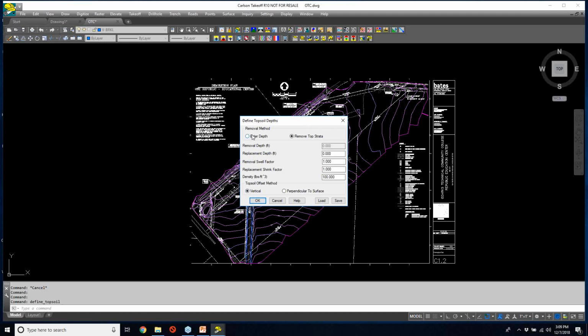For the sake of the exercise today, I'm going to simply say, nope, for the overall removal depth, let's use 0.33 feet for about 4 inches. And any place that I want to do a replacement depth, maybe we just replace up to a quarter of a foot, for example. I can apply the swell and shrink factors in here, and if I want to determine the density of the topsoil, I can put that in there as well. So with those topsoil depths defined, I'll choose OK.